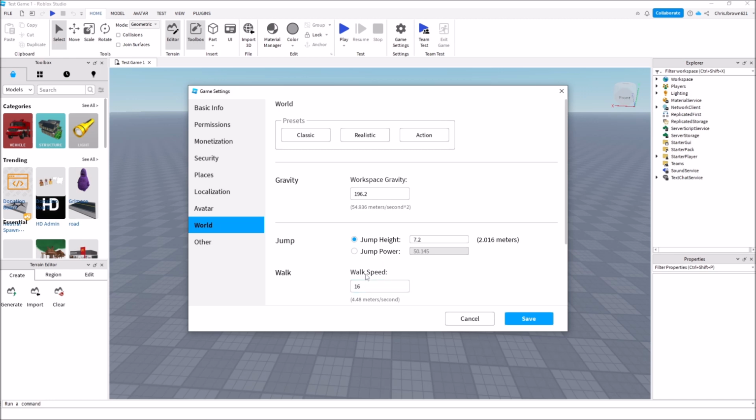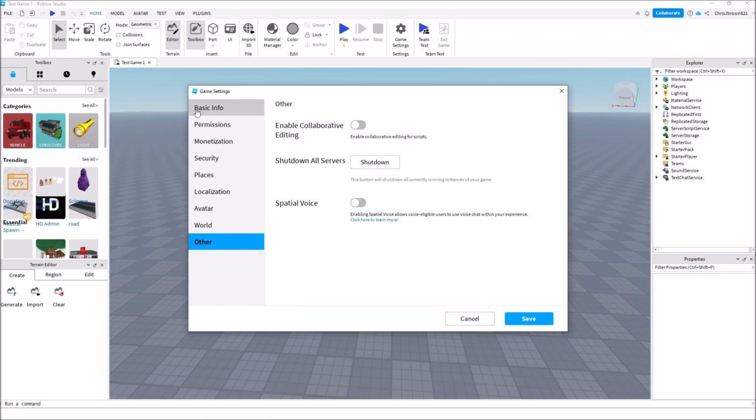Walk speed, everybody understands that. Making this a higher number is going to make your character, or actually every character in your game, move quicker. Lower number, they're going to move slower. I say leave it alone for the start.